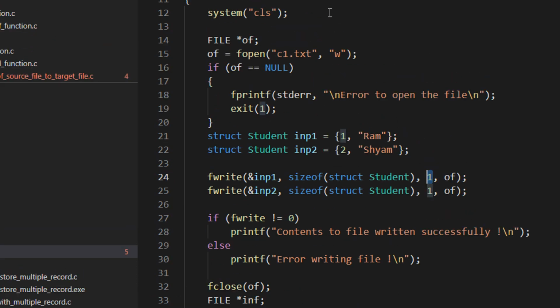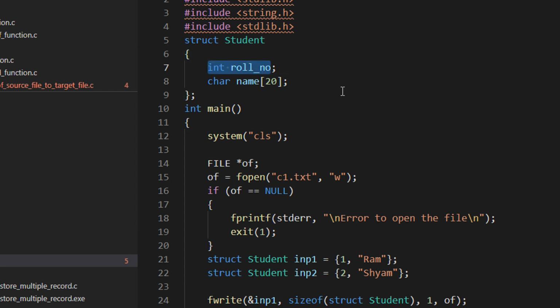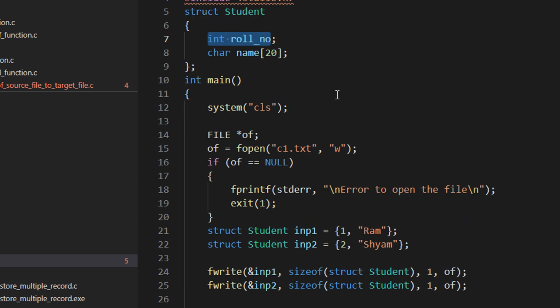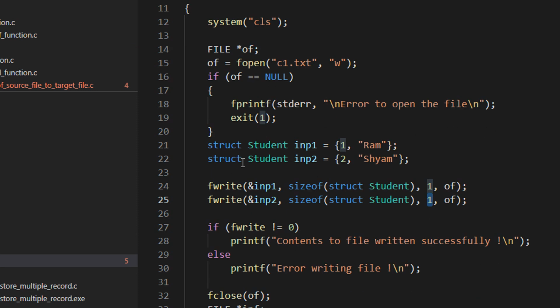How do you define a record? If a structure has 10 elements, basically integer, character, float, double and all, if it has n elements, together it constitutes one record, right? So if you can see, in this input one we have one record here. So we are writing one record in the file. Again for input 2, it's another record into the file, right?